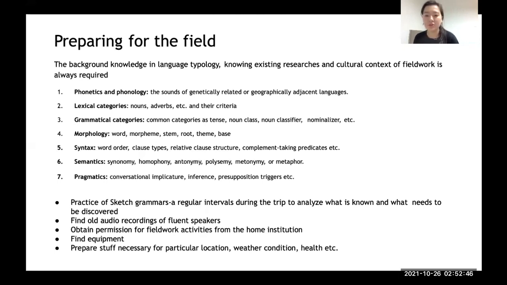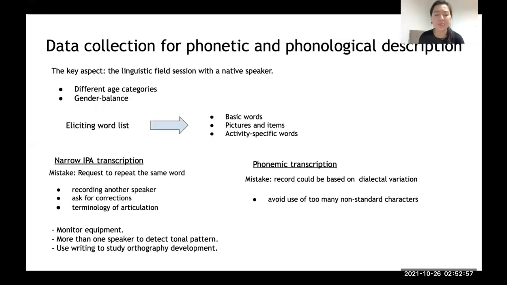In some languages, which do not have written information, it's good to find previous audio. Also, it's good to have all equipment and other necessary stuff.